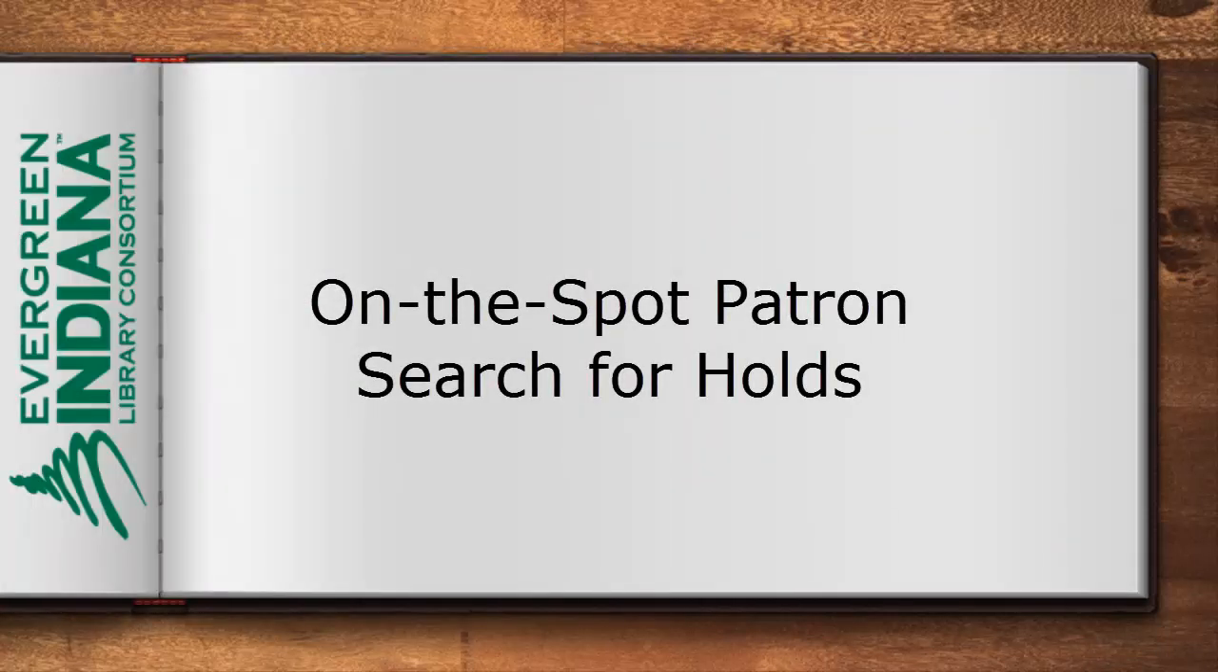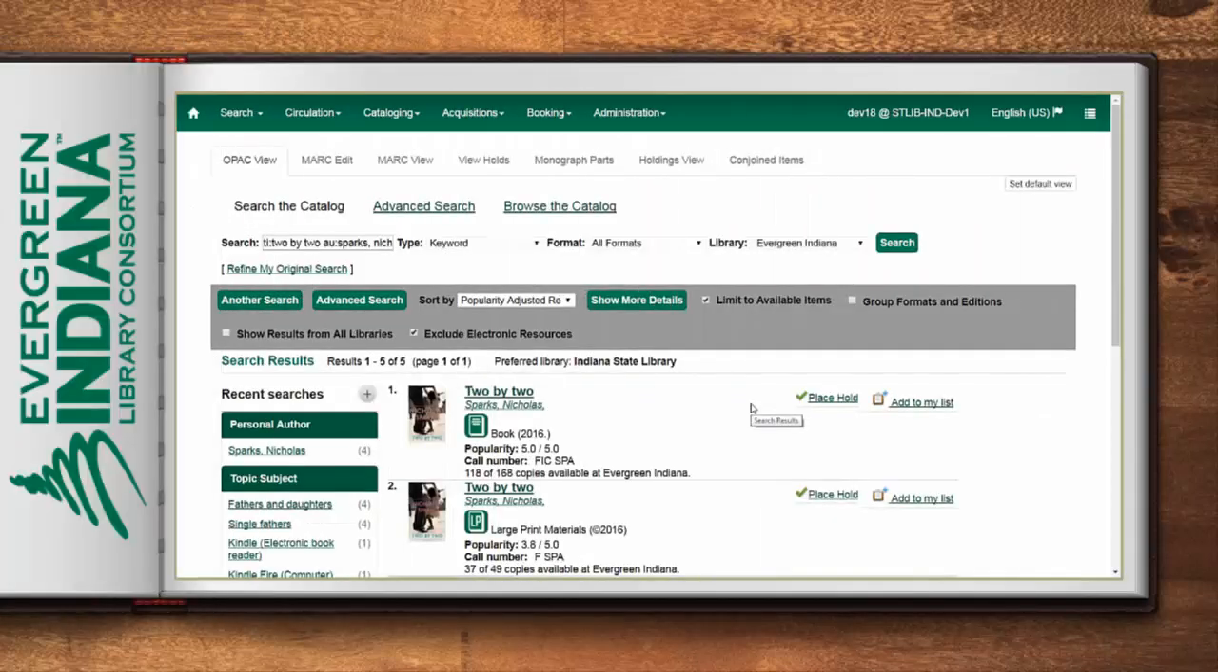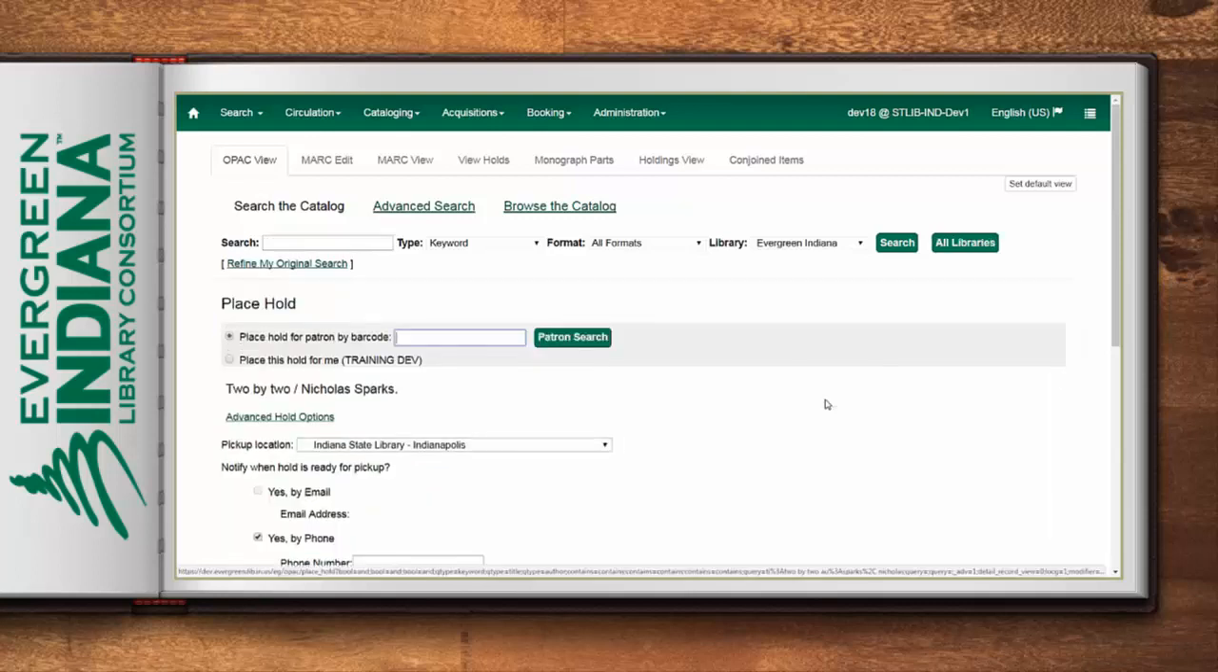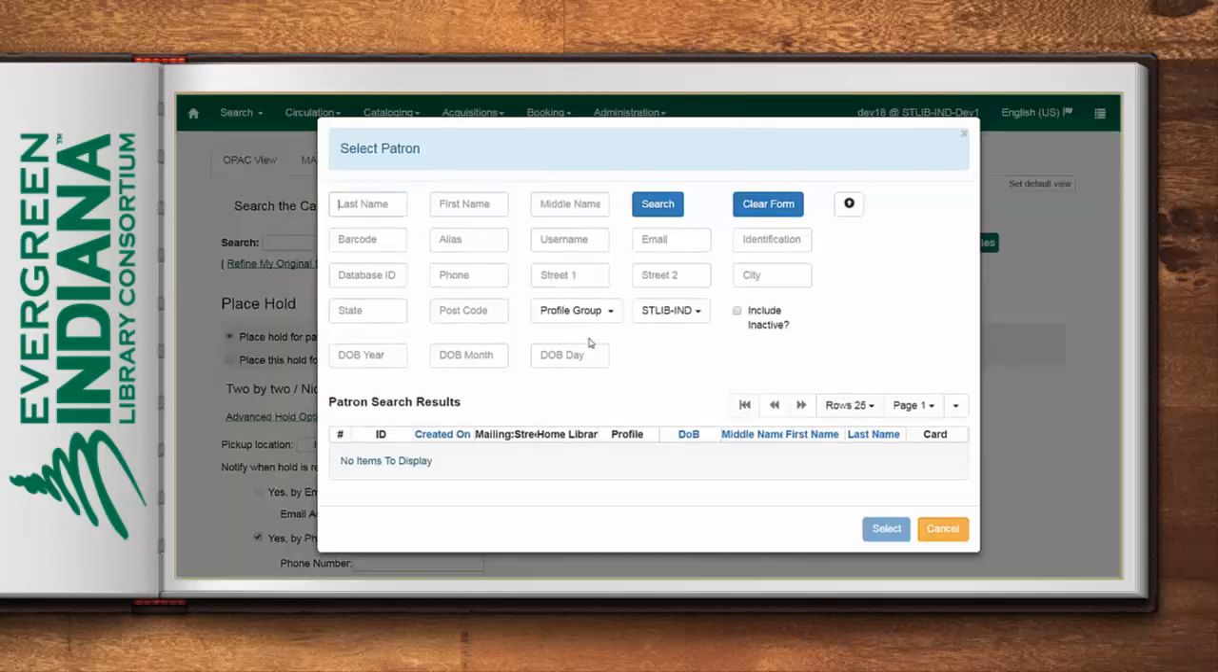On-the-spot patron search in the holds interface. Sometimes when you're on the front lines, patrons will call in or check in with you at the desk about availability of a title and will not have their card in hand. There's a new functionality in the holds request interface that will allow you to search for a patron by name or ID after you've found the item he or she is looking for. Simply click on the patron search button for a pop-up version of the search to appear.